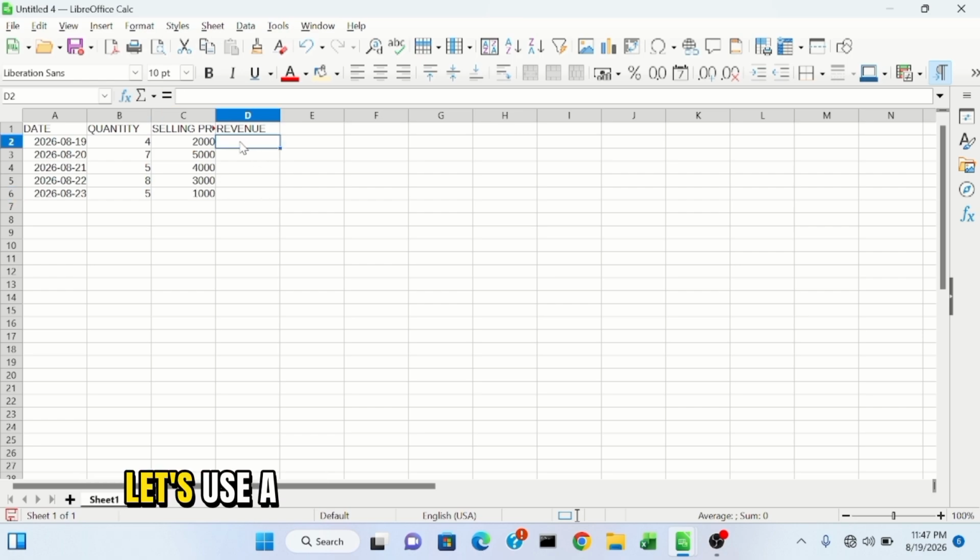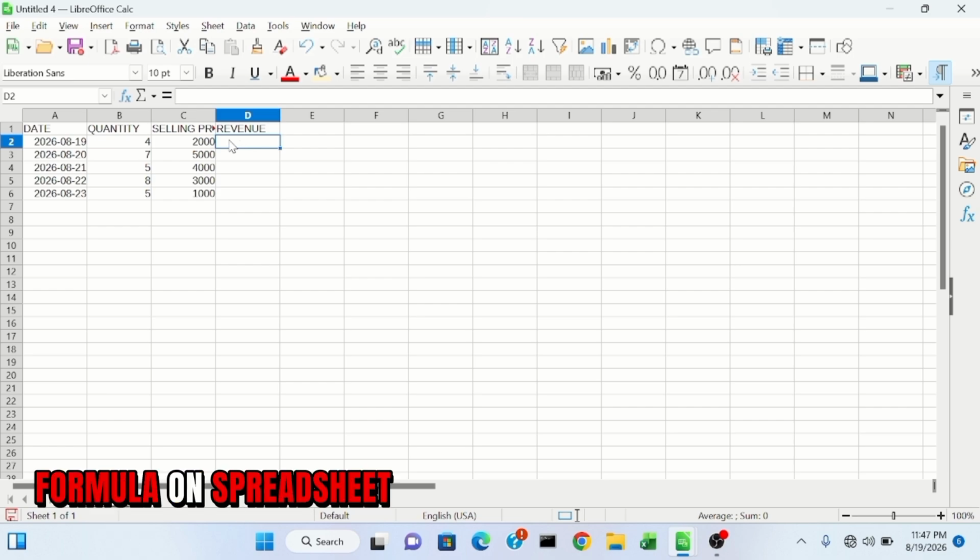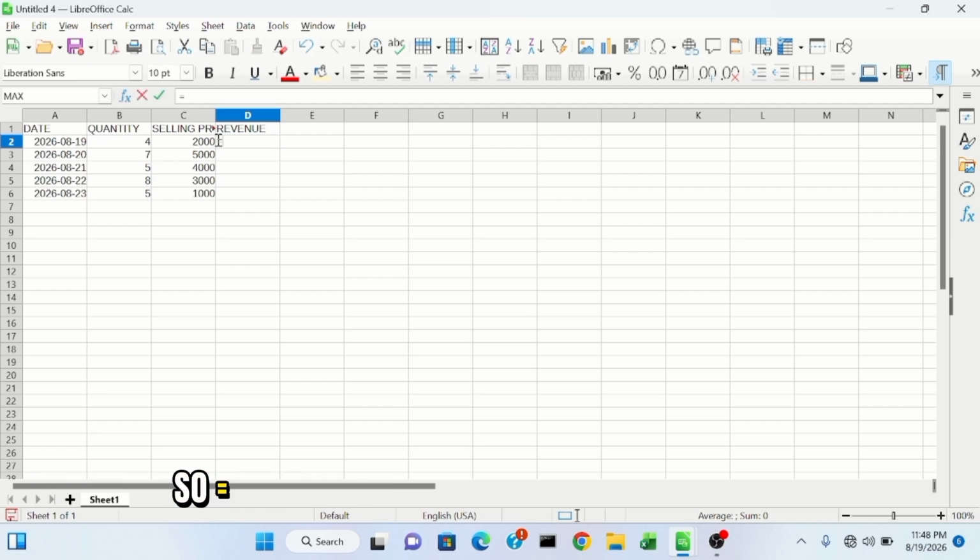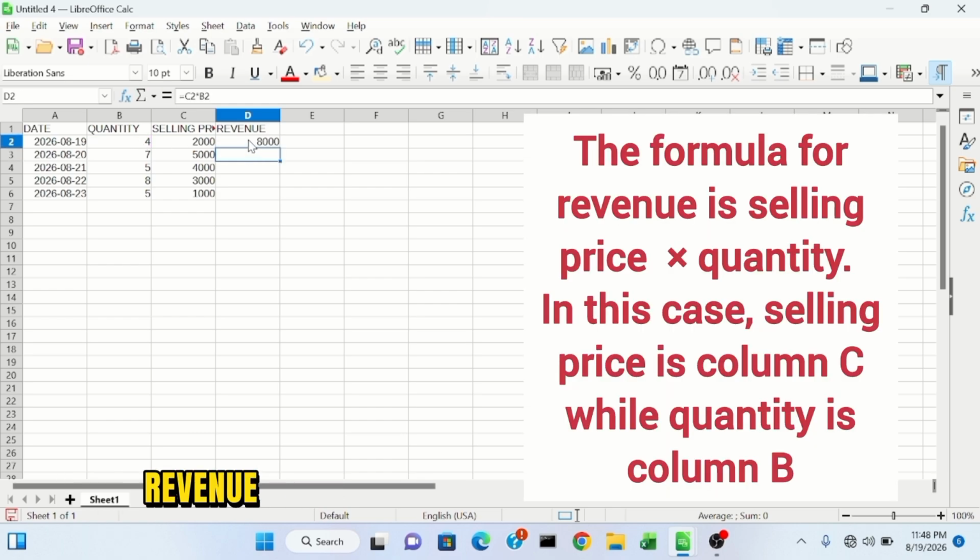Now the revenue, let's use a simple formula. To enter a formula on a spreadsheet, you use the equal sign first. So equal to C2, then times. The asterisk is used for times. Click on this cell, B2, enter. So it has calculated the revenue.